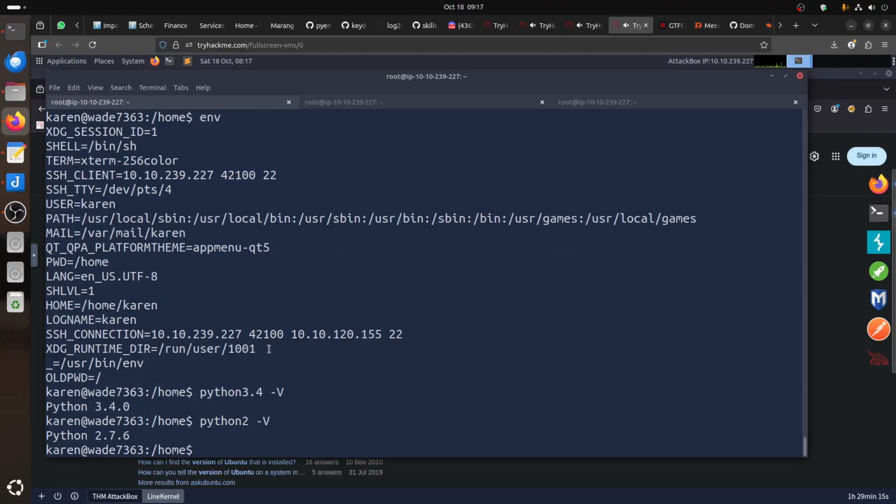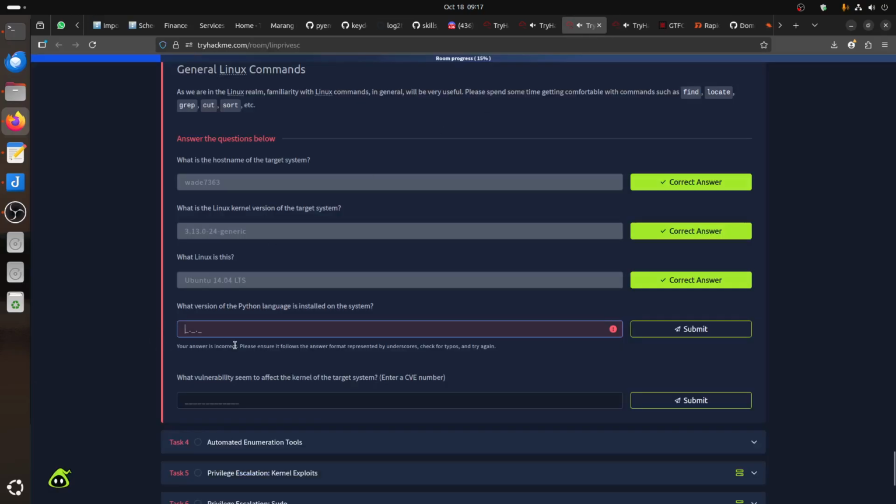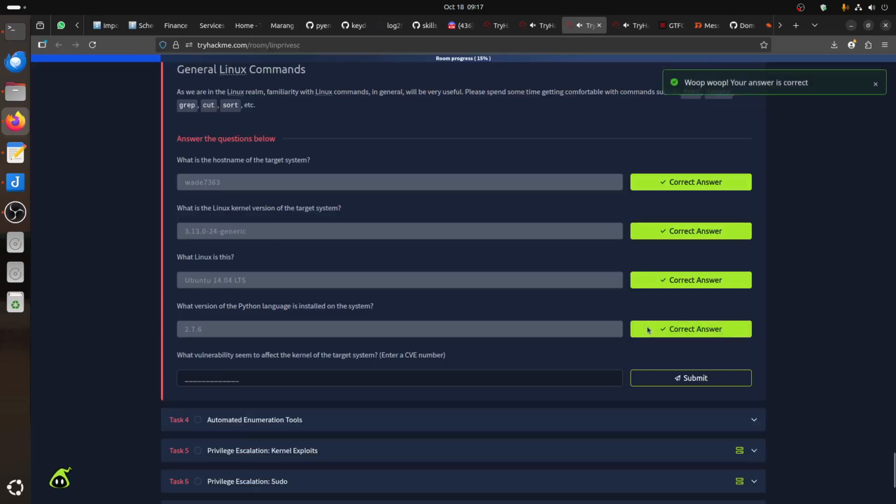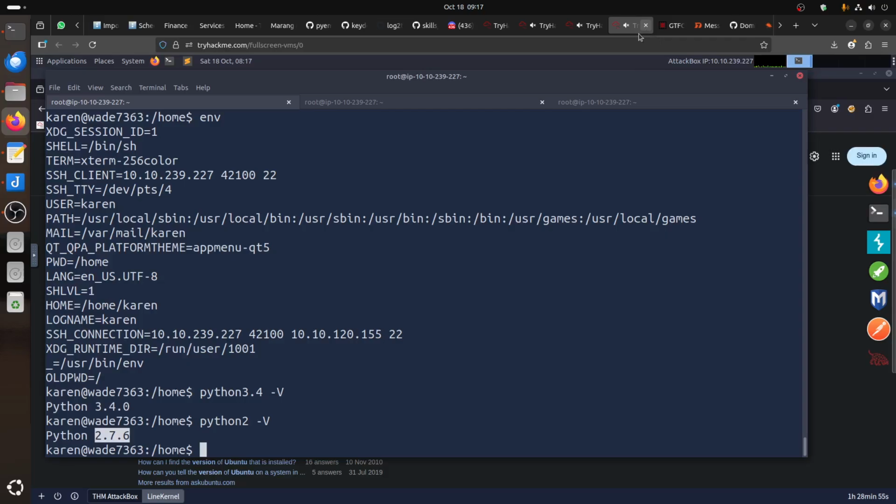To 7.6. Yeah, these little small things are getting me confused now. You're looking for the Python, the old version. Okay. What vulnerabilities seem to affect kernel attack? Okay, so we have the name of the kernel.